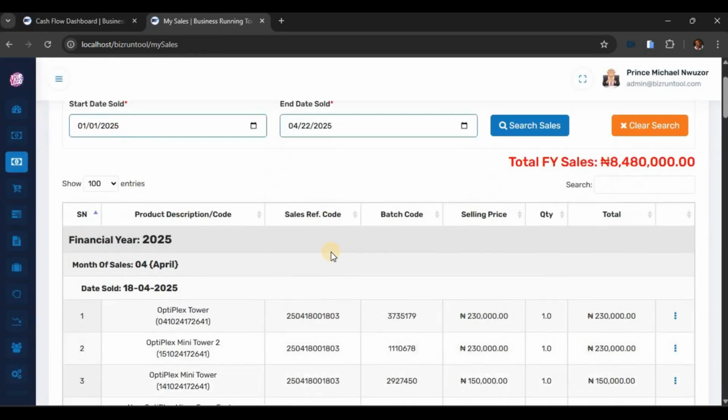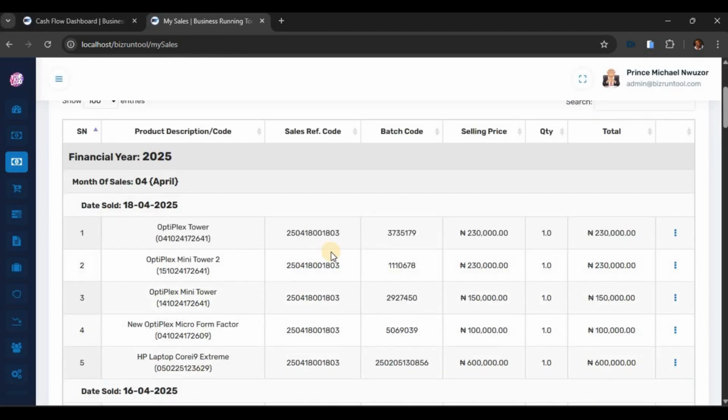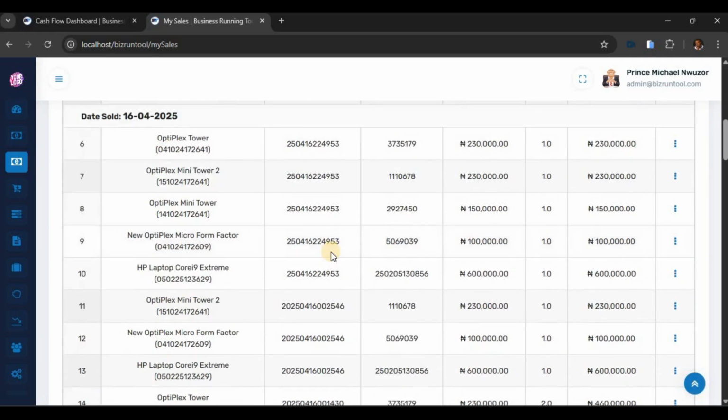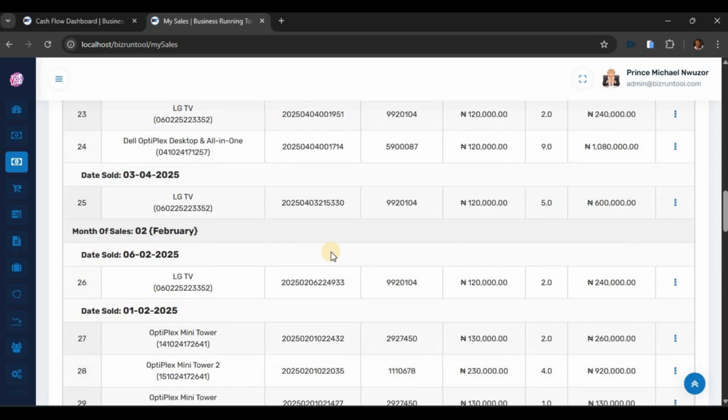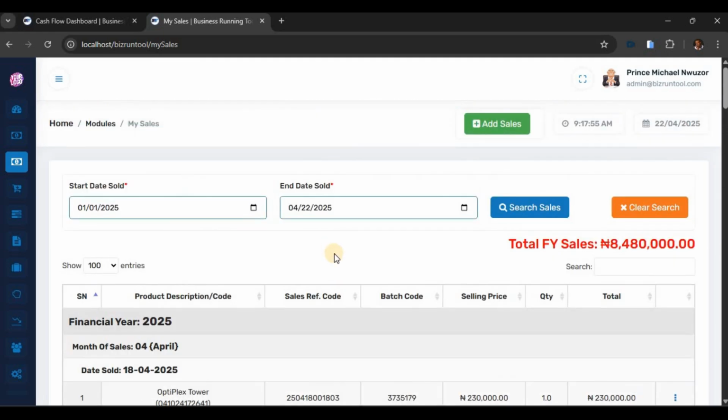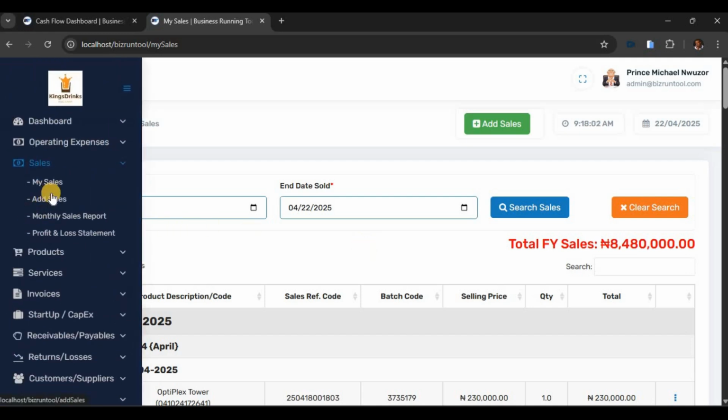This is where you capture all the sales you've inputted. This is where you have them all, right? Then you can also filter your sales. As you can see here, you have monthly sales report. You have profit and loss statement.